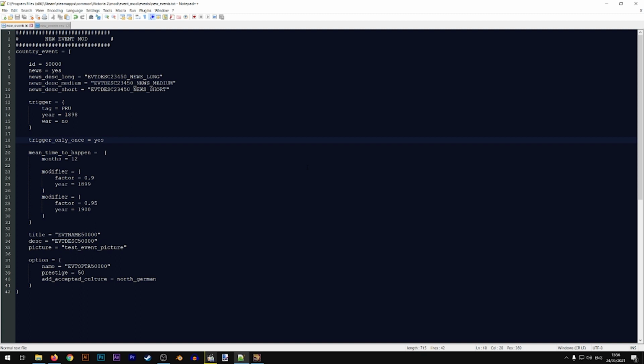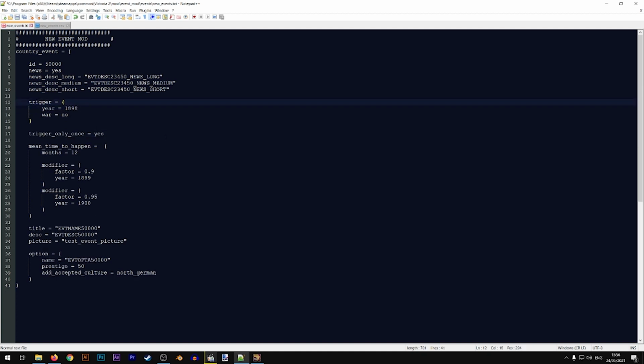Now, I can't really tell you all the edge cases where this might be appropriate for you to use or not. Because in our example, if I trigger only once, then that is fine because we are limited by Prussia. But if you were creating an event where you're not limited by the tag, by the country that is being played, that means that your event will only be featured for one country and that is it. No other country will get it again. So trigger only once is perhaps not the best option in other cases.